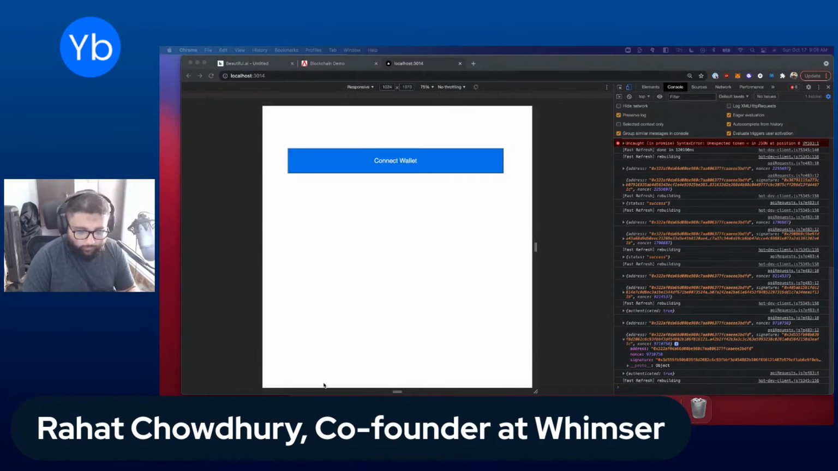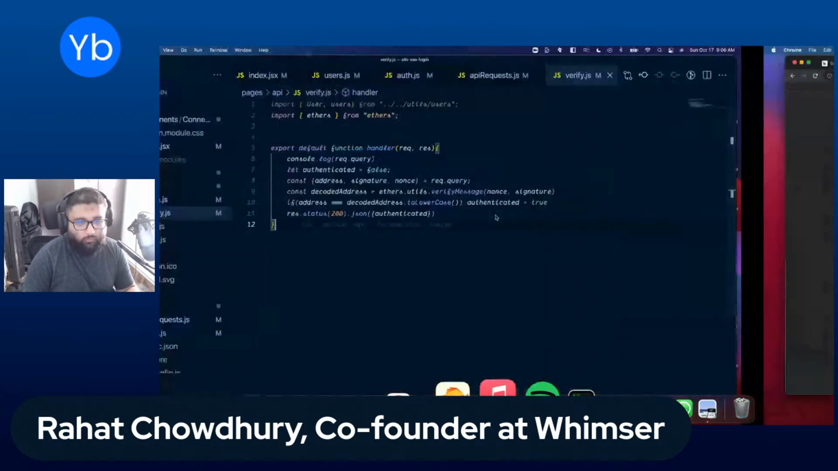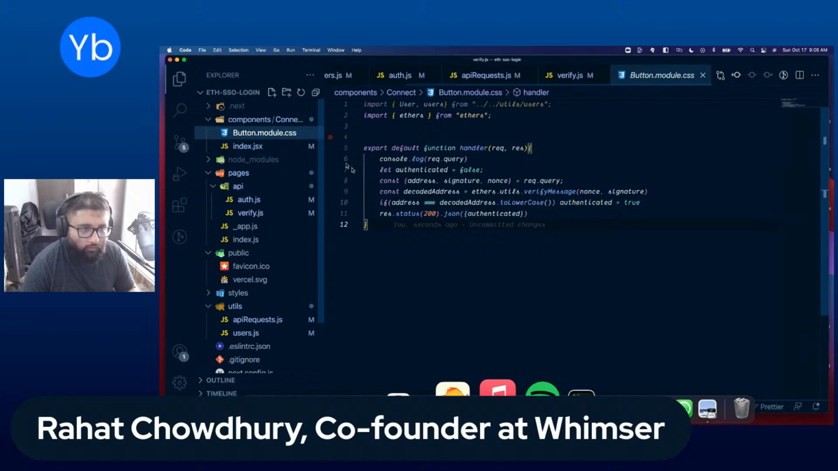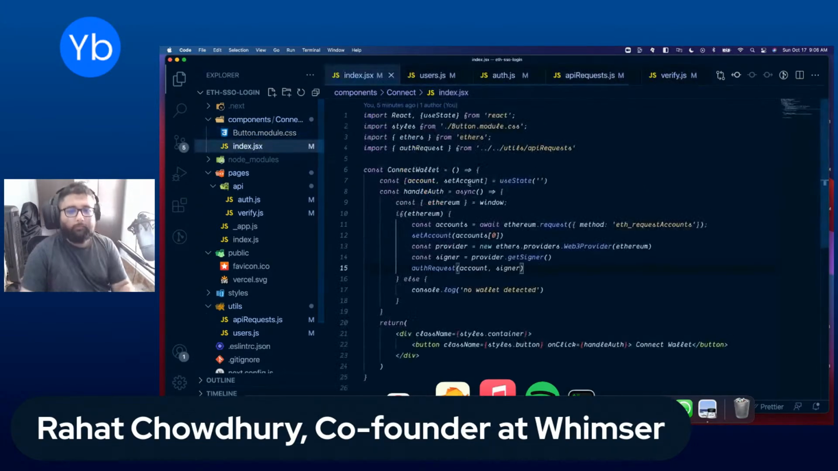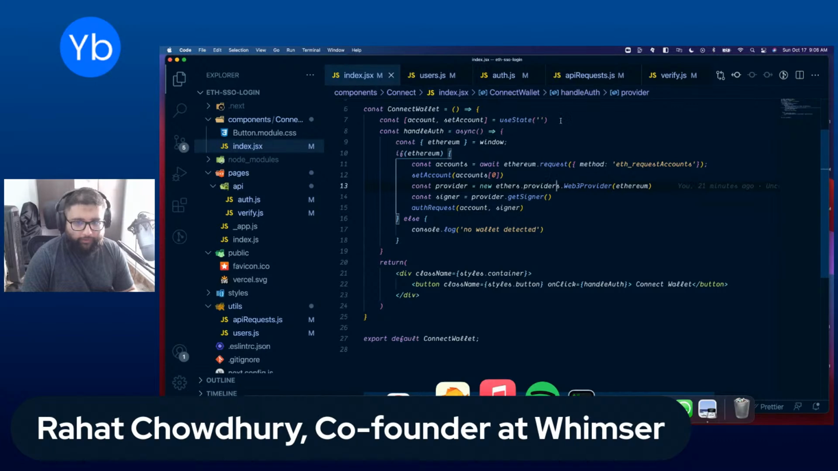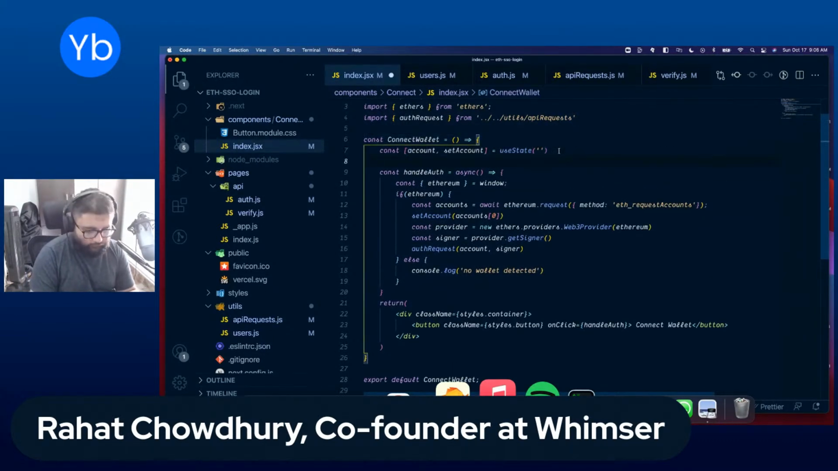So let's go into our request button and oops, there we go. And I'm just going to have another piece of state here. It's just say logged in, set logged in, and by default, it's going to be false. And we're going to pass the set logged in down into the auth request.